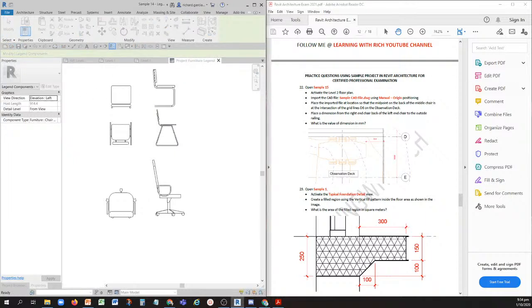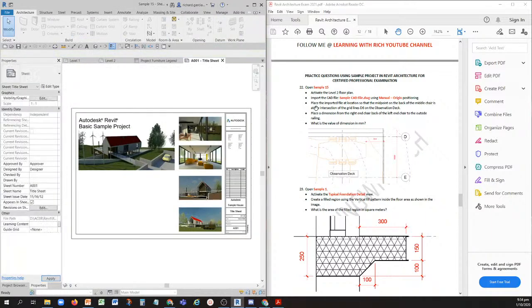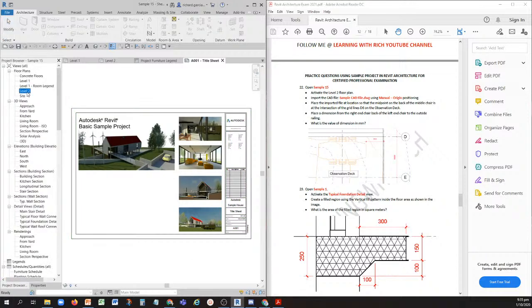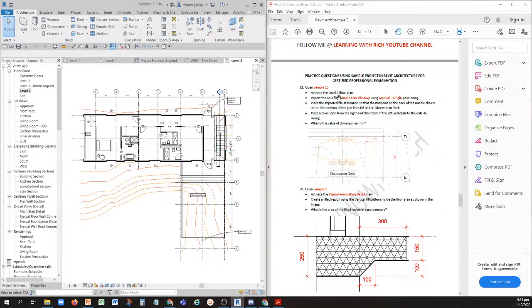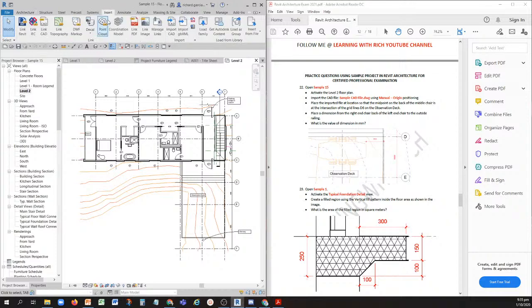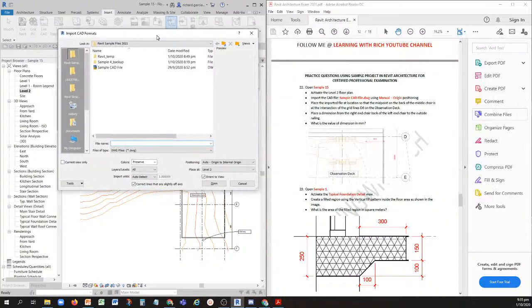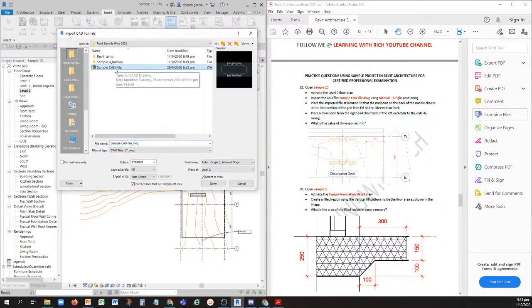So we will be opening sample 15. There you go. Activate level 2 floor plan. So just double click that. Alright, so we are going to import a CAD file here using a manual origin positioning. After opening level 2, let's go to insert. We're going to import a CAD file. So select import CAD, and then you need to look for the sample CAD file.